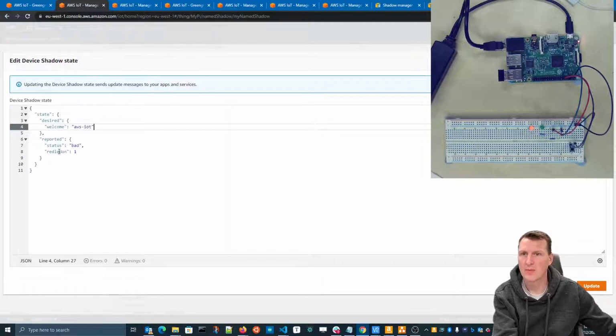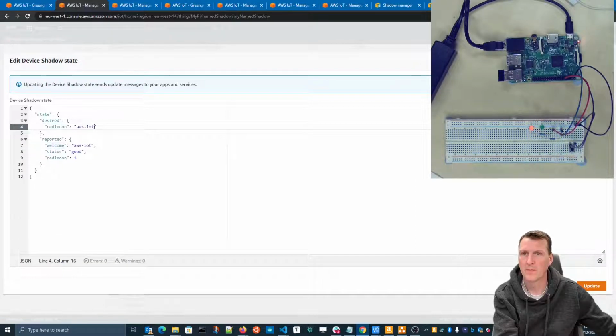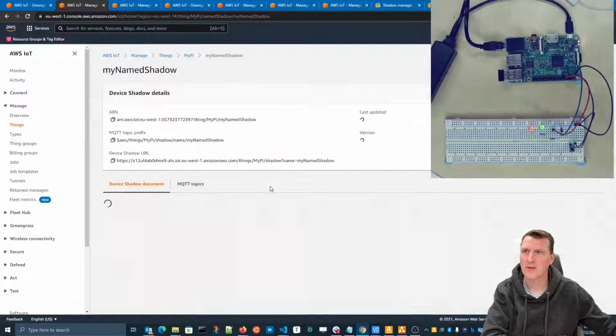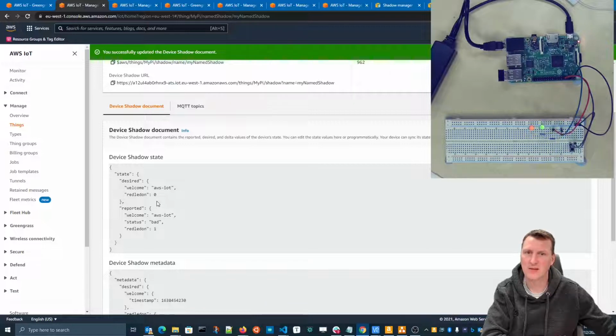I'll change this one to be red LED. And we'll set that to the value of 0. So we're going to say, okay, red LED, turn off. So if we update that, we should see the red LED will go off.